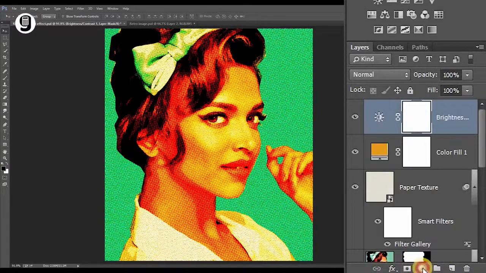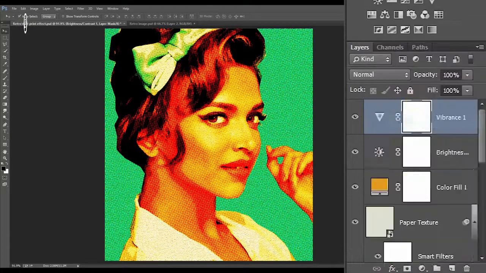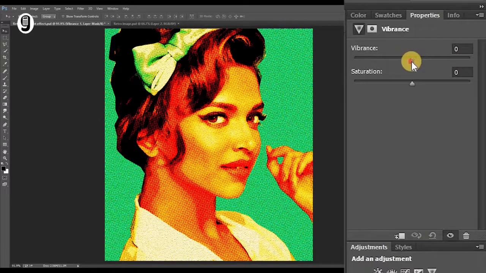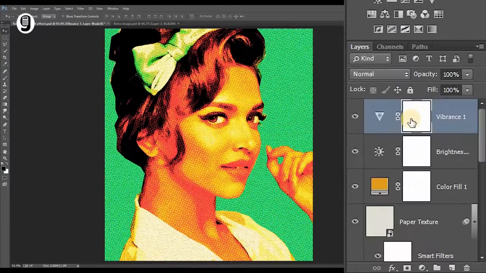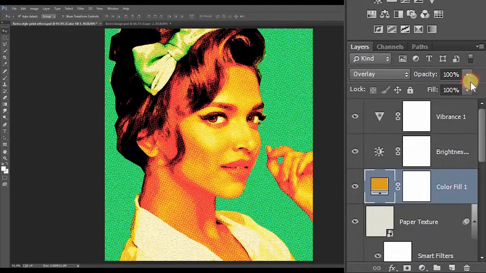And create another adjustment layer for vibrance. Set vibrance to -30. Set saturation to 10. And I will reduce the opacity of the solid adjustment layer to 65.